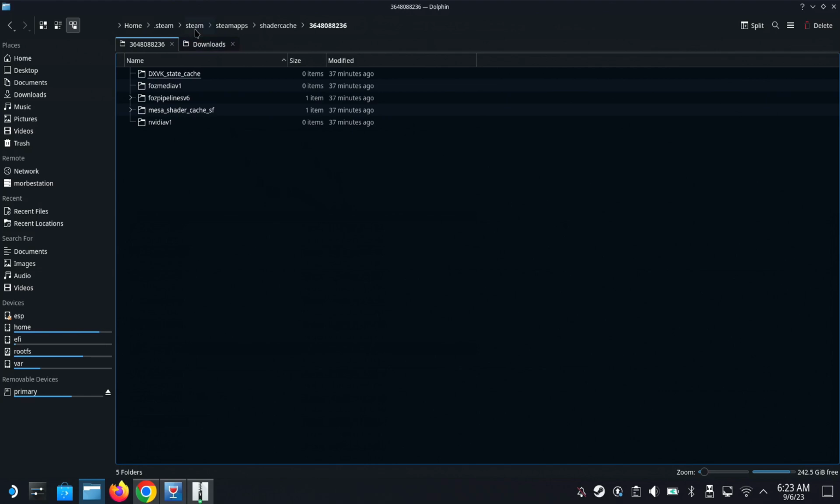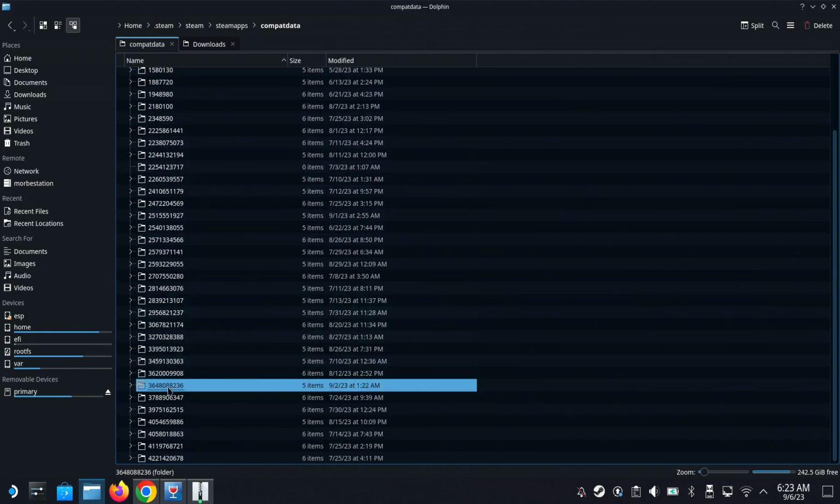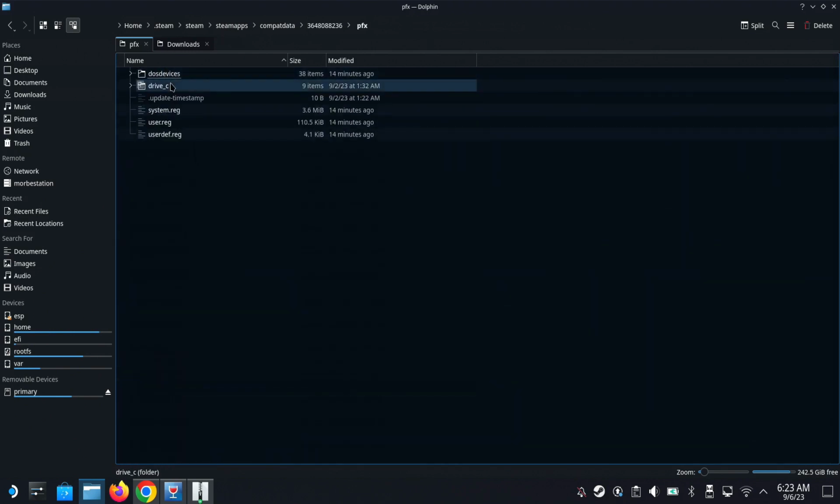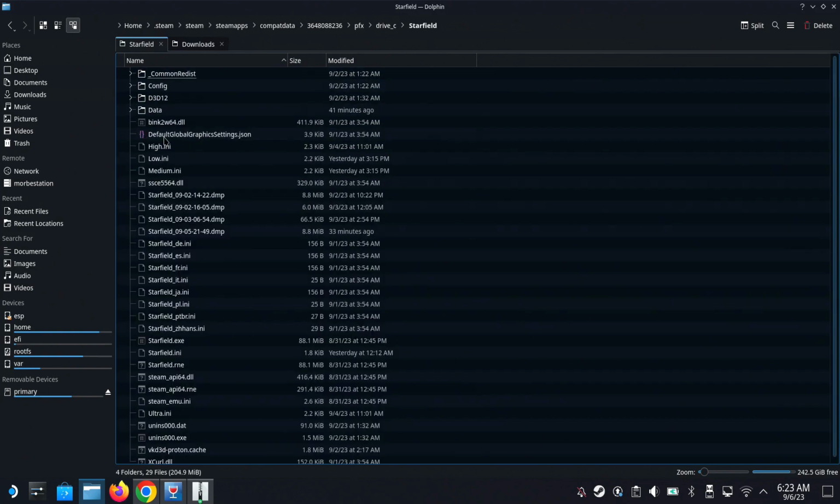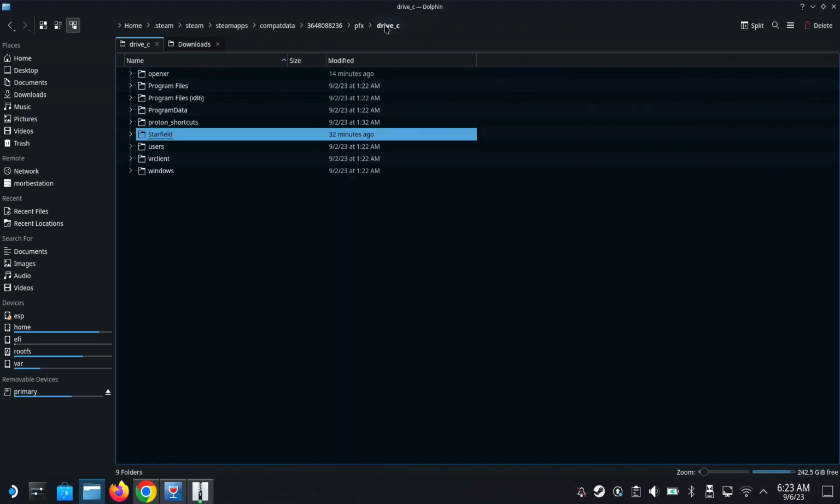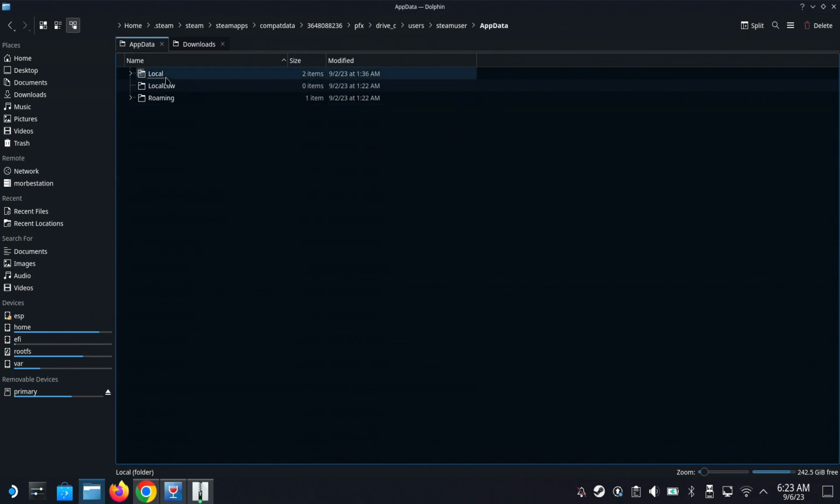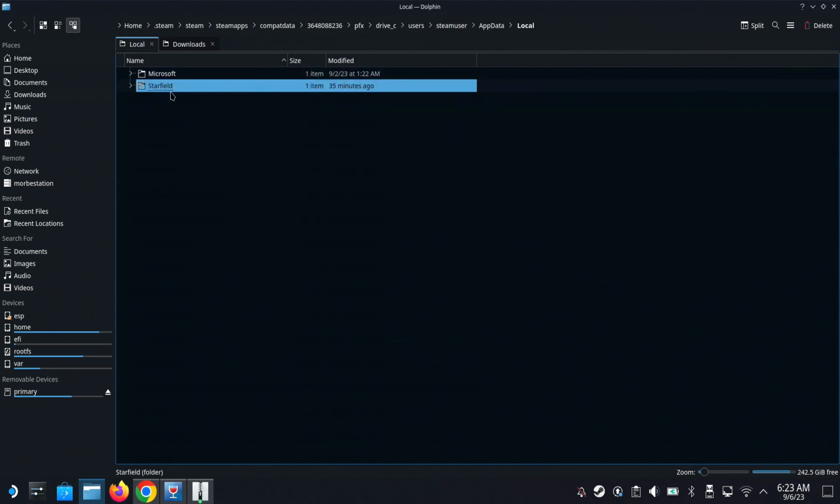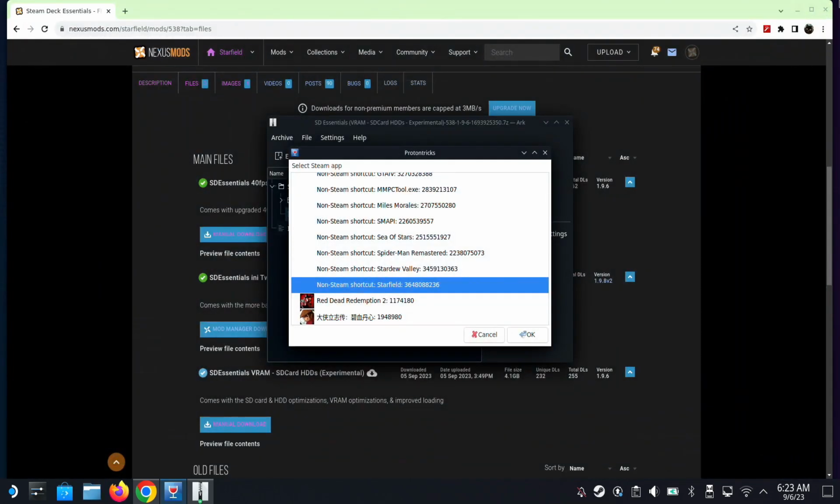You've got another shader cache location. Where is it? Go back to Steam apps, compat data, 36480, this one, pfx, drive C. Inside here is the game folder. We're not going there. We're going to users, Steam user, AppData, Local, and then there is a Starfield folder. Here's another shader cache you need to delete. All right, so delete all that and then you're good to go.